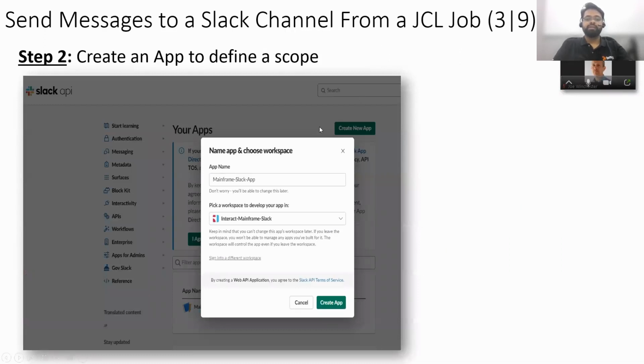So step two is basically, what we need to do is we need to create an app to define a scope. So we are going to define a scope where we want to send messages to Slack using an internal webhook. So the first thing we need to do is define a scope using an app. So we'll create an app.